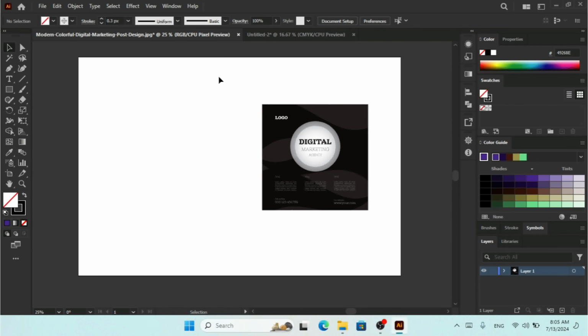Today in this tutorial I'm going to show you how we can add this trim mark to our object. So what is this trim mark? We use this trim mark for the purpose of printing. We can identify our object on our artboard.